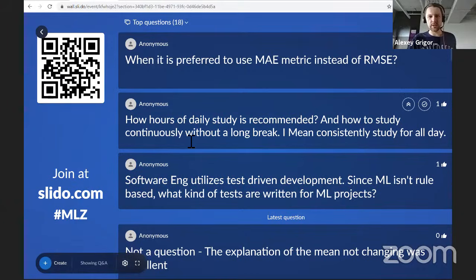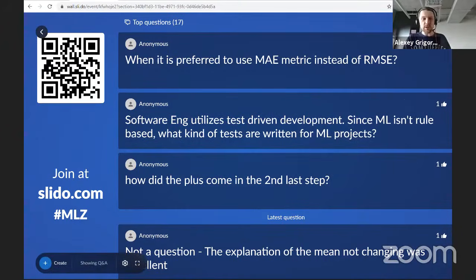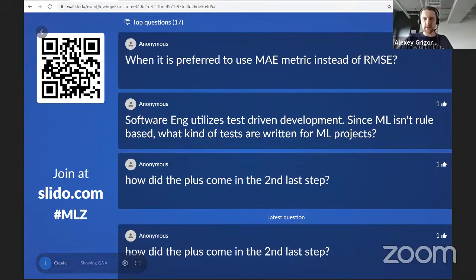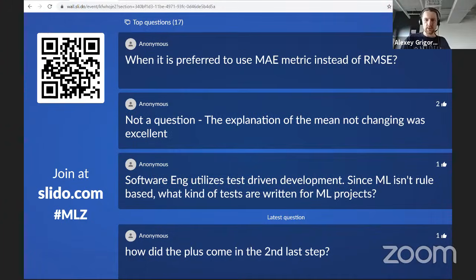And how to study continuously without a long break? Maybe you shouldn't study continuously without breaks. I don't think it's good for you. So better have breaks. Software engineers utilize test-driven development. Since machine learning isn't rule-based, what kind of tests are written for ML projects?